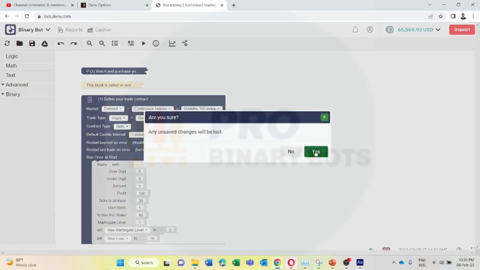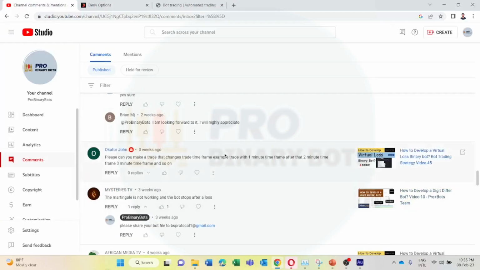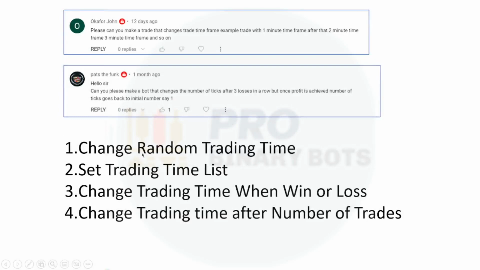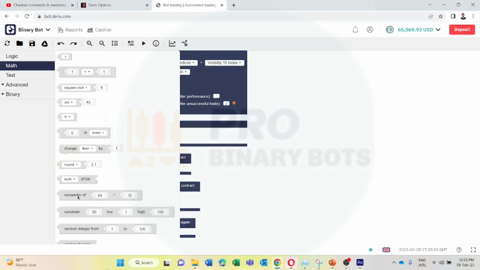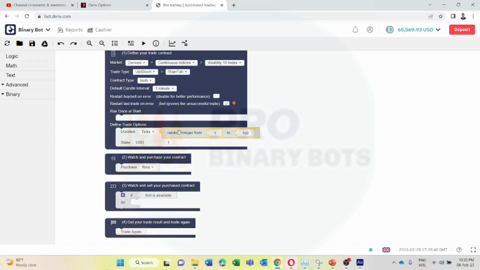First, I will reset this bot. Now I'm changing the market to continuous indices, Volatility 10 index. Since our requirement is changing the trading time, we can keep the trade type as rise and fall. So our first lesson is change random trading time. For that, what we want to do is go to math, take this random integer from 1 to 100 and connect it here at the duration. So I will keep 1 to 5.